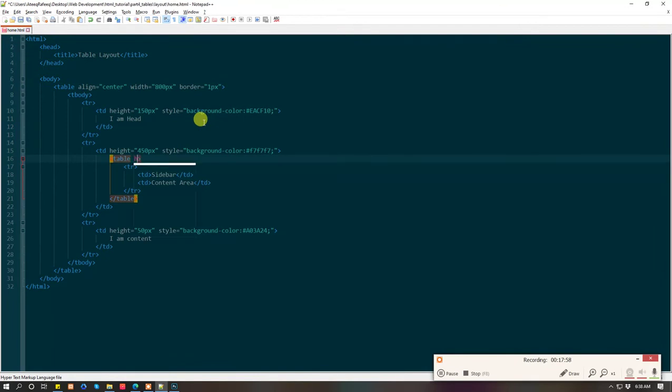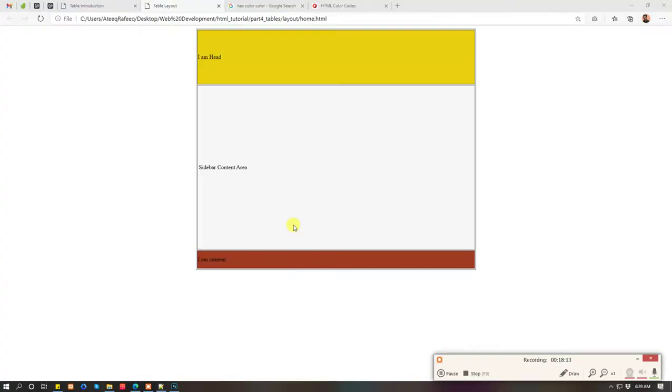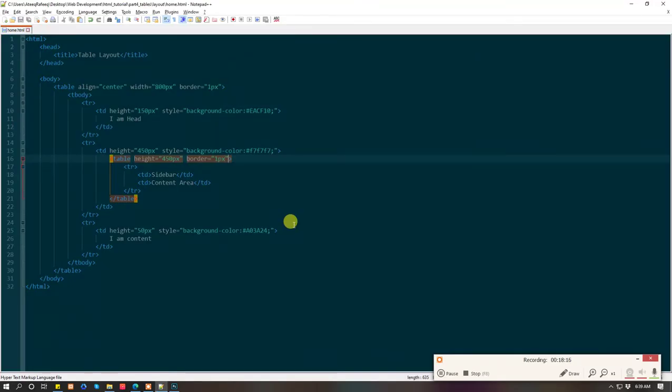Let's give it height 450 pixel and border 1 pixel and width 100%.